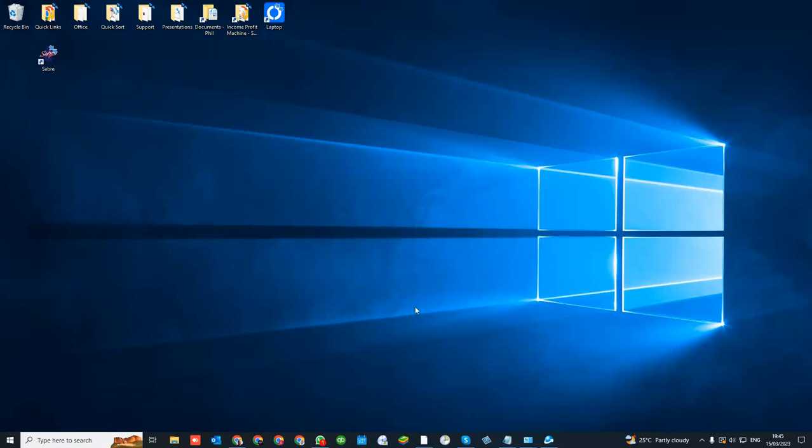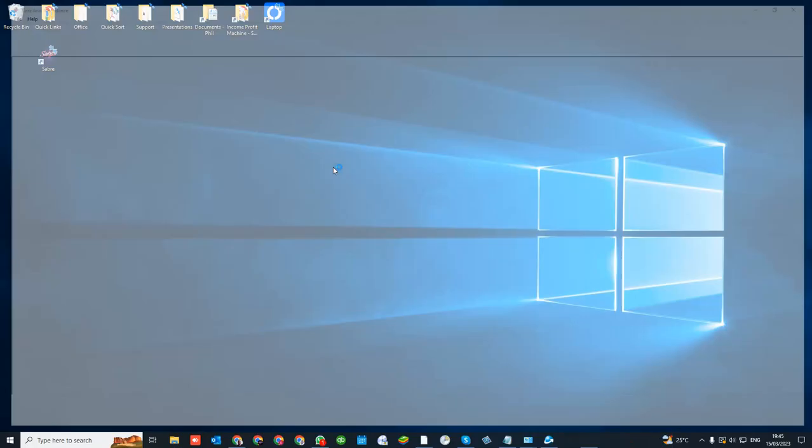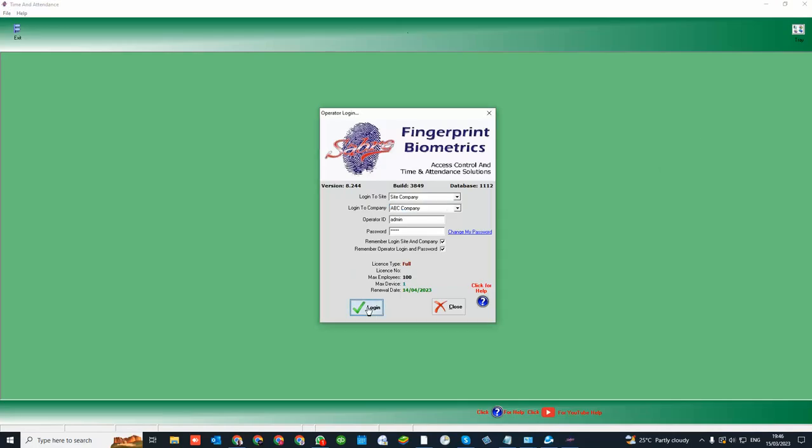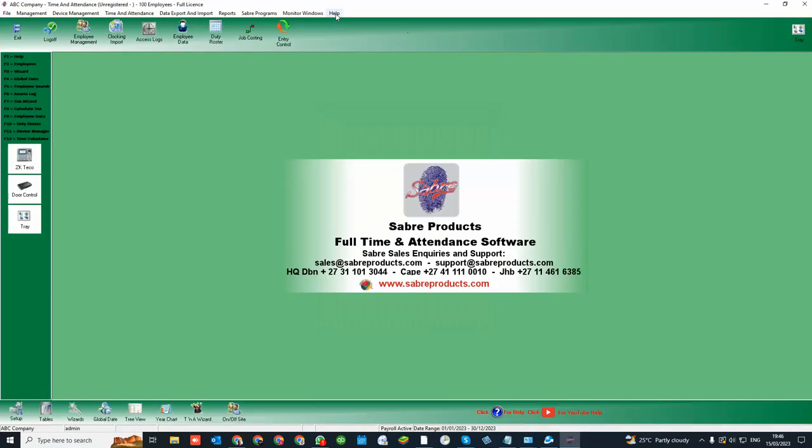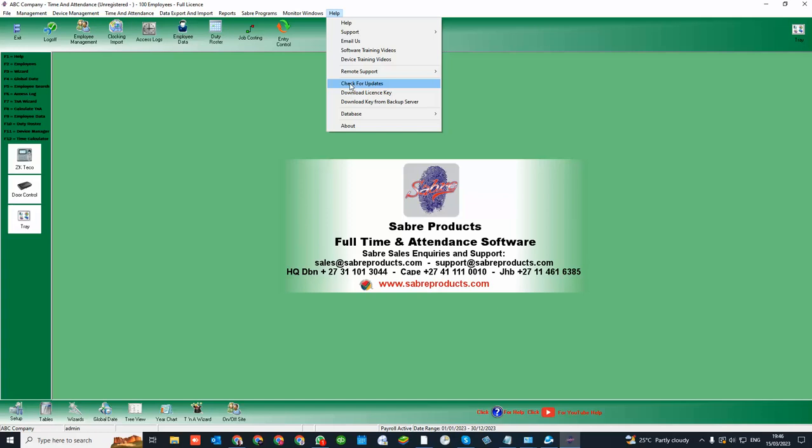Okay, so this is a presentation on how to set up workstations for Sabre, multiple workstations talking to a central database on a local network. The first thing is you've got to work on the main machine or the server where you've got Sabre installed. I first recommend that you go into Sabre and do an update, and you can do that over here under help and then check for updates.